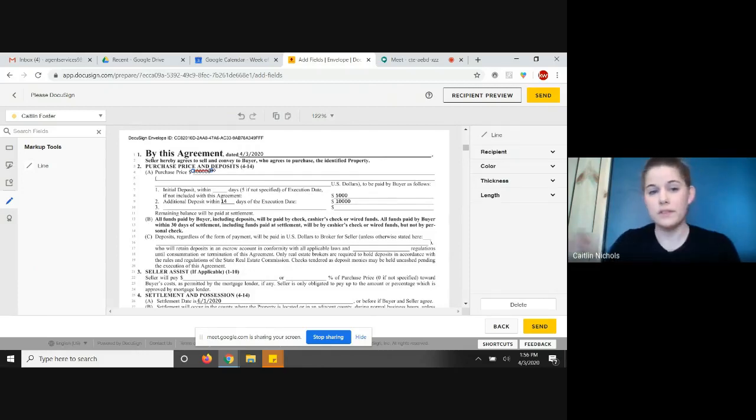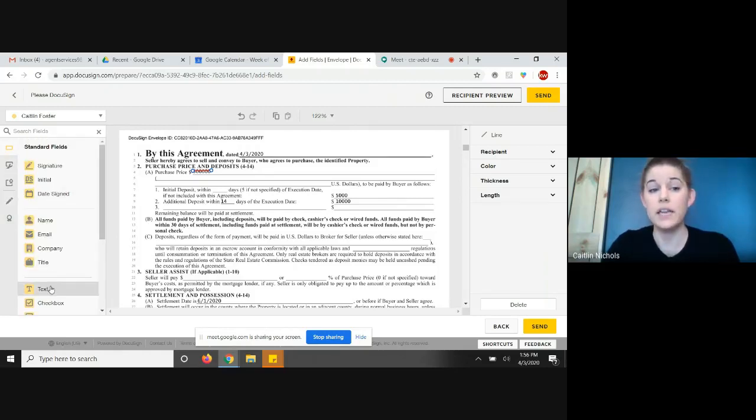I need to change this purchase price. So we gave our strike through on the purchase price. I'm in markup tools. I want to go back to standard fields. So I'm going to go back to this little square to go to standard fields. I want to add in a text box assigned to me as Caitlin. So from my drop down, I'm yellow. That's me. I want to add a text box under me.